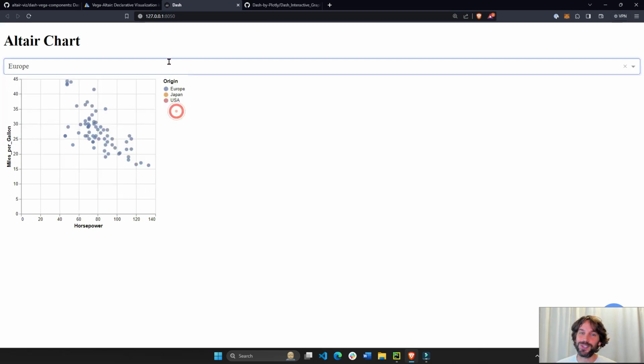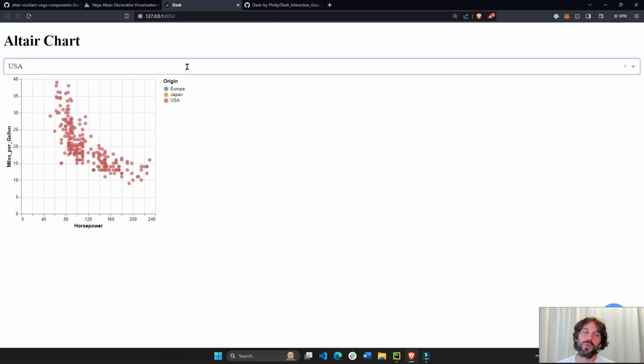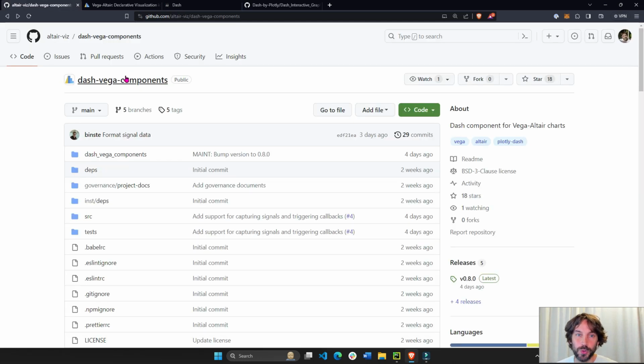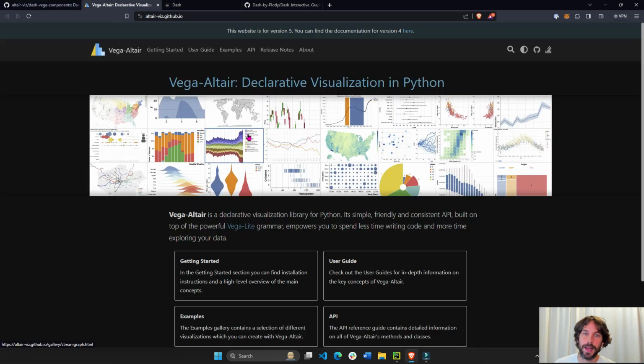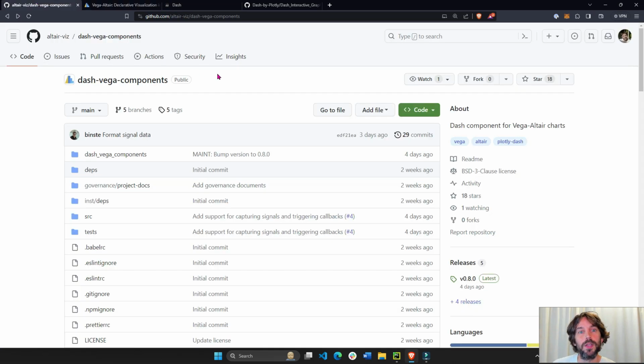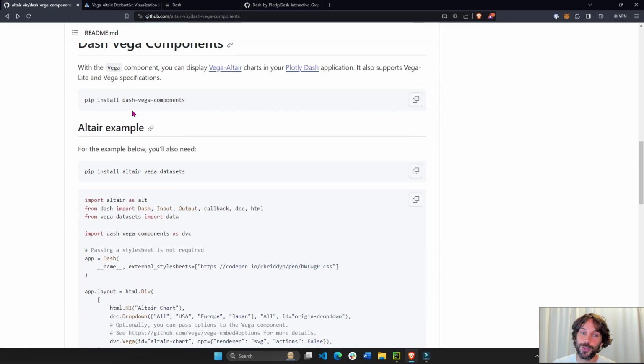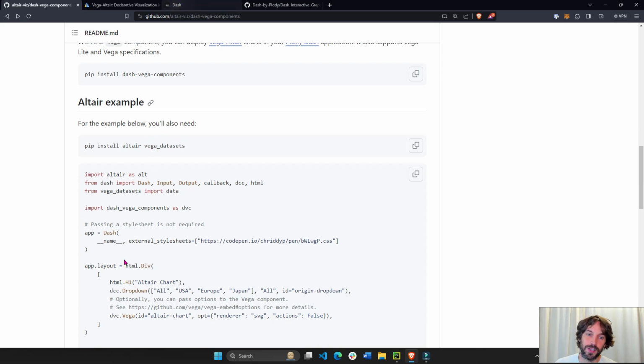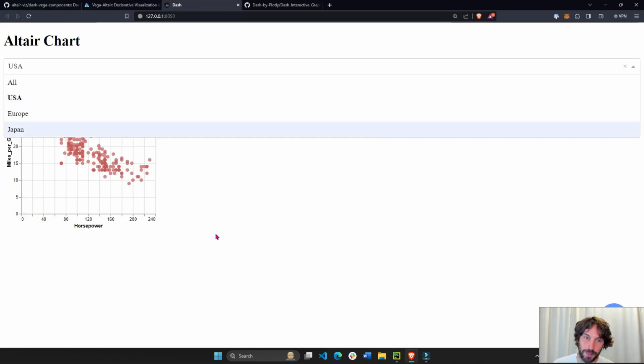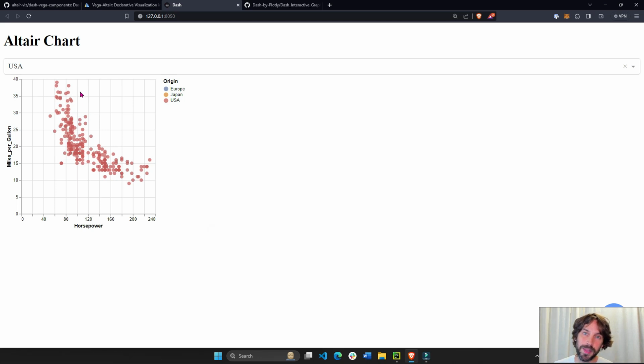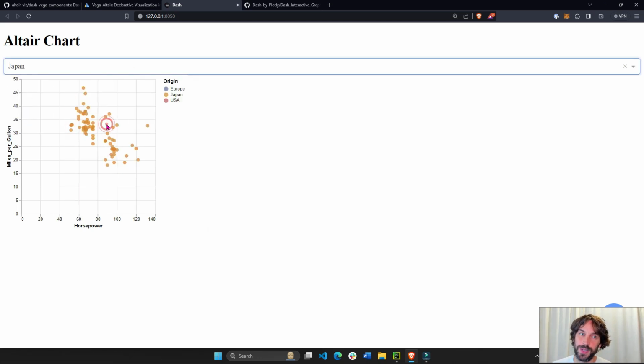Welcome back. In today's tutorial, I'm going to show you how to use the new library that was just created as an official library under the Altair data visualization library. This one is called dash-vega-components, and what it allows you to do is to create Altair graphs and plots and use them and implement them within a dash application.